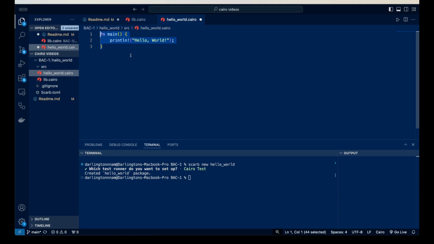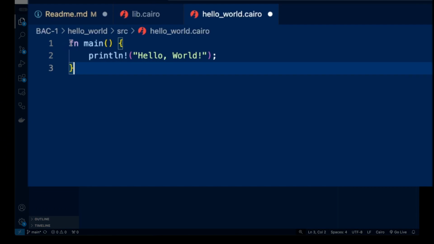So Cairo programs are not contracts. You could say contracts are programs, basically advanced programs, but programs are not contracts because you can't deploy them on the Starknet network. And this is a basic Cairo program.